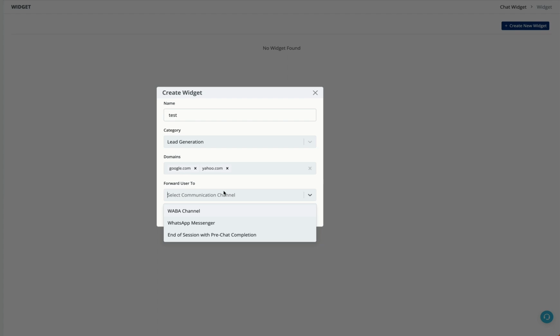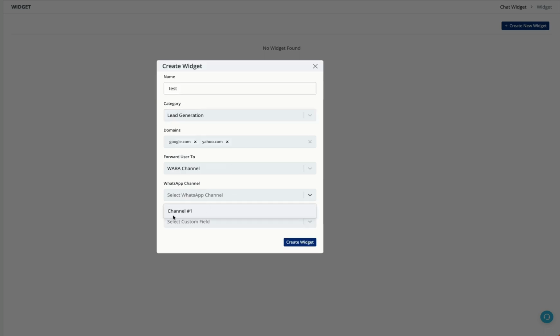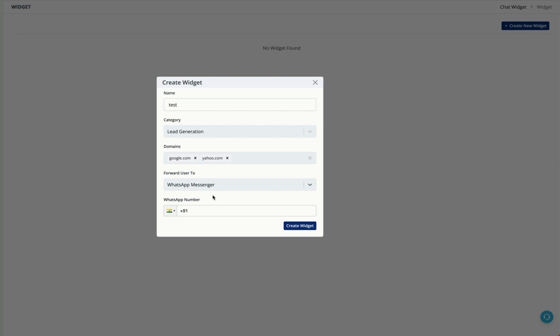Now you can select either the user goes to any of your WhatsApp channels that are registered with us. For that, kindly select WABA channel and then select your channel here. The second option is the user goes to any WhatsApp number which might be using official API, might not be using official API. Then you can select the country code and enter the number. And the third option is only the chat widget shows up, and once the pre-chat form is completed, then the session ends. So there is no destination to WhatsApp at all.